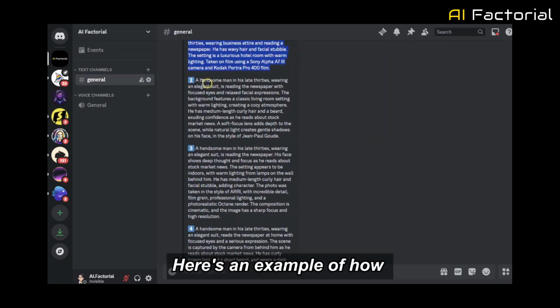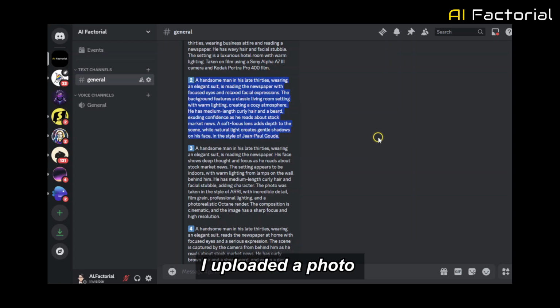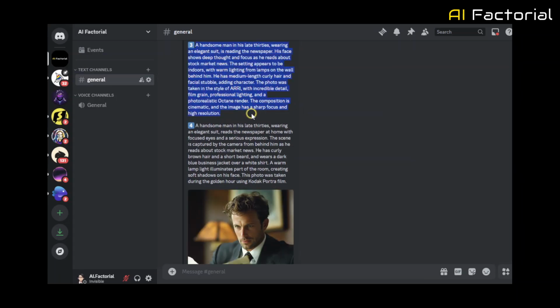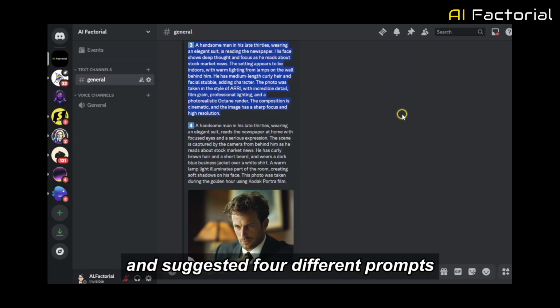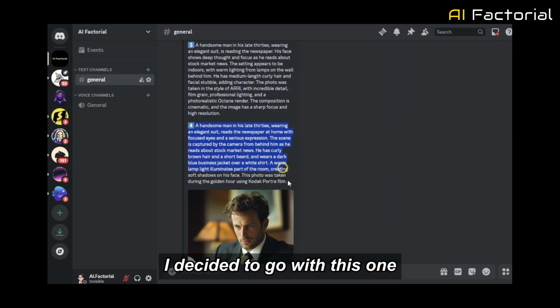Here's an example of how the /describe command can generate structured prompts. I uploaded a photo of a man in business attire resembling a character preference for a promotional poster. Midjourney analyzed the image and suggested 4 different prompts. After reviewing them, I decided to go with this one.